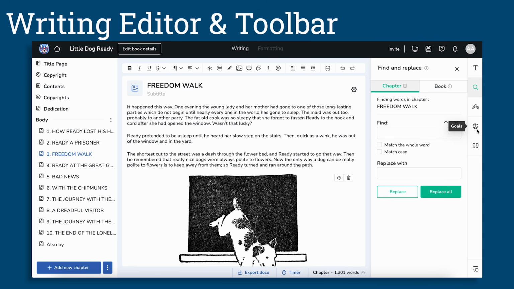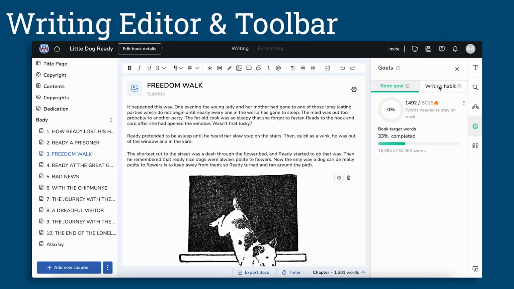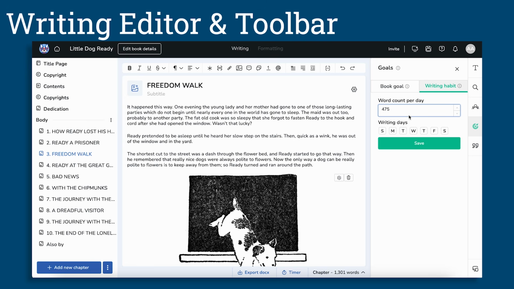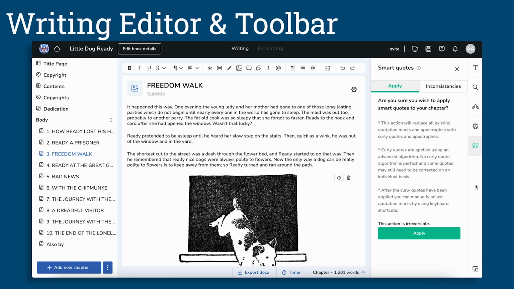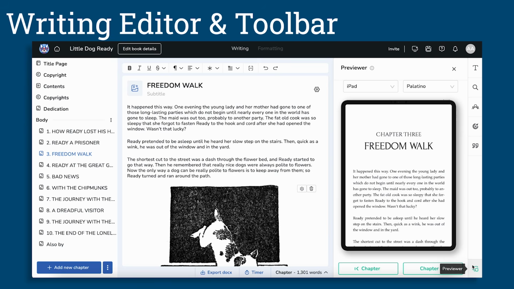Find and replace lets you search your entire manuscript or specific chapters to fix typos, update names, or refine wording. Utilizing the writing goals, you stay motivated by setting a daily or project-based word count target, allowing you to track your progress over time. Smart quotes automatically convert straight quotes into curly quotes, helping maintain consistency and giving your book a more polished appearance.